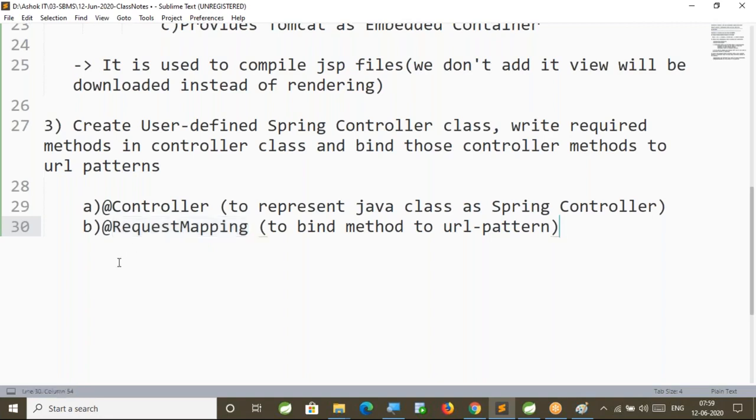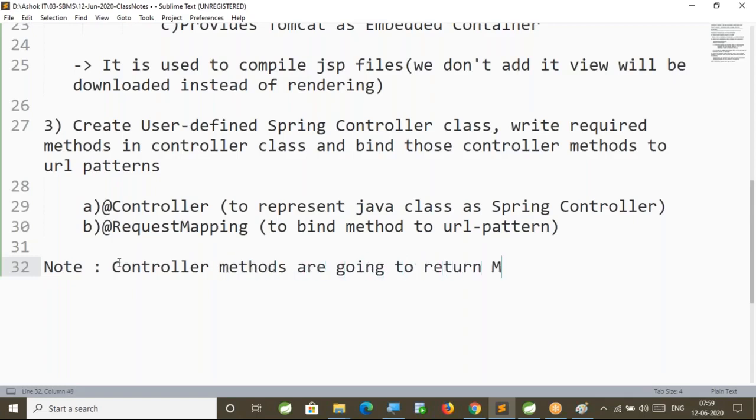Right. Like this, we are going to write the controller and bind the methods to URL patterns. What is the return value of the controller? Controller methods are going to return model and view objects.